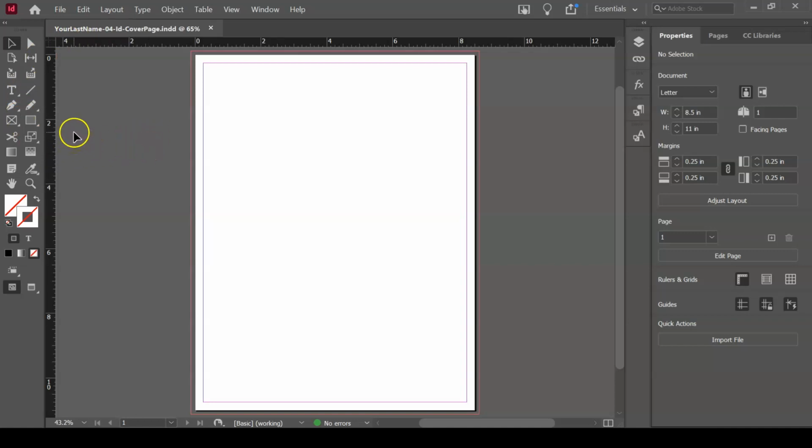Alright, so we'll start with placing a graphic into a frame. If you click F on your keyboard, F as in frame, regardless if you're on a PC or a Mac, that will take you to your rectangle frame tool. So it looks like a rectangle with an X inside. And that X indicates a placeholder. Something is going to be placed in there.